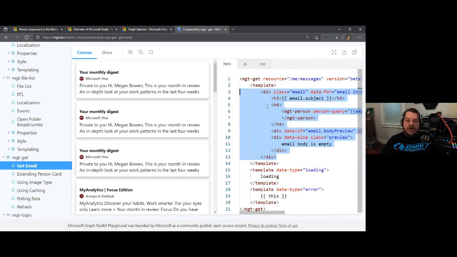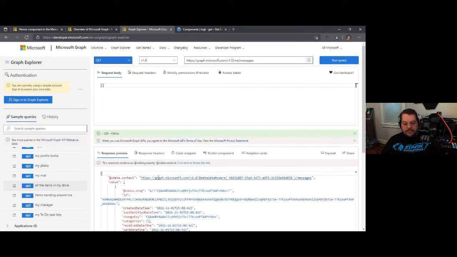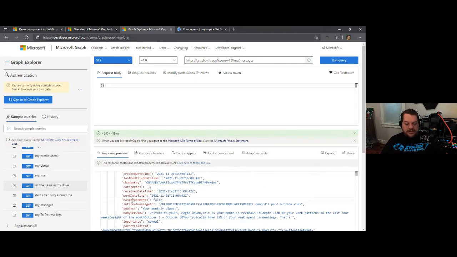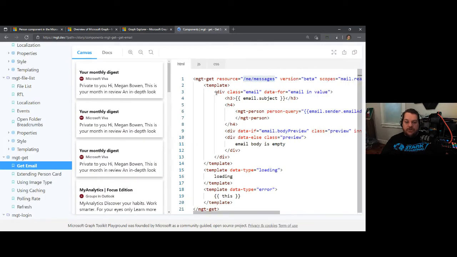So we go in, right now it's going to be messages. And if you remember from when I showed the Graph Explorer before, go to me messages, it gets email. And it has all sorts of properties like has attachments, subject, body preview. It has some other properties that are really interesting. You'll see here this template that's using all those properties. So for instance, it creates a div with a data-for, so it's enumerating with these divs for email in value. Each iteration is kind of like a foreach in C#. So for each item in value, we'll create a variable called email. We'll use that in the template. So we print email.subject. We set information about email.sender.